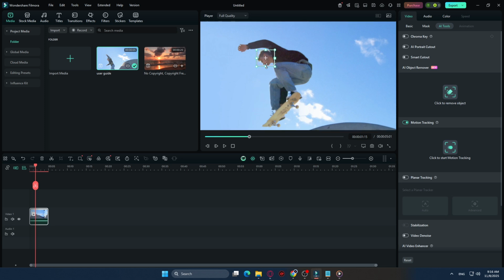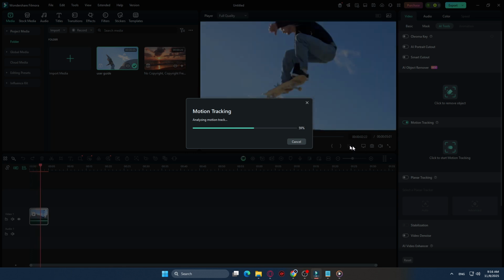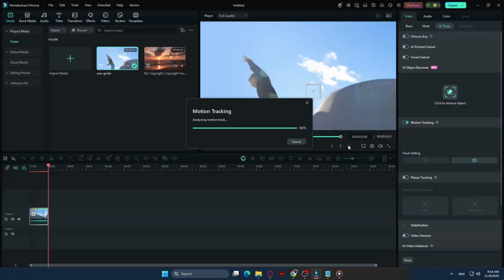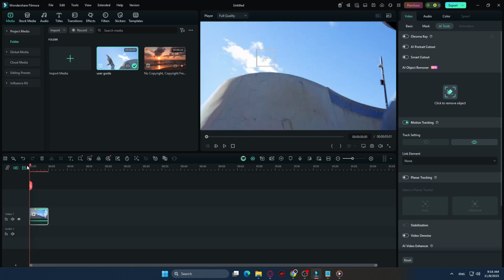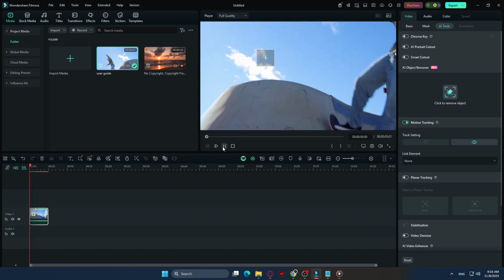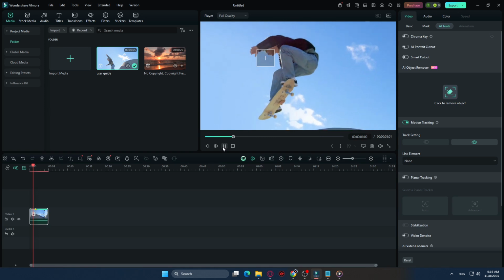After placing the tracker, move to the right side of your screen where you'll see the option to Start Motion Tracking. Clicking this prompts Filmora to start analyzing the movement of the object within the video frame. This step is crucial because it allows the software to understand how the object moves and helps it to apply the effect with precision. With the motion analysis done, you'll have a seamless movement recorded that you can use creatively.